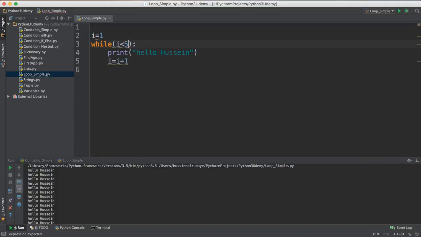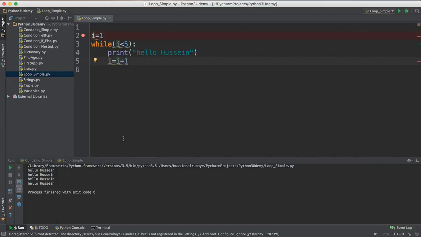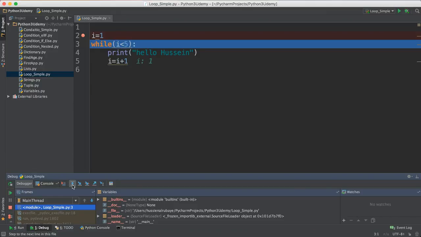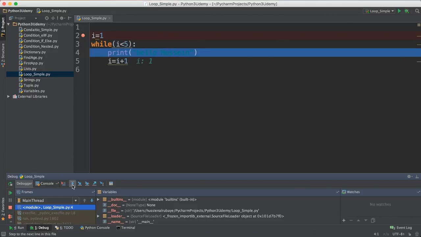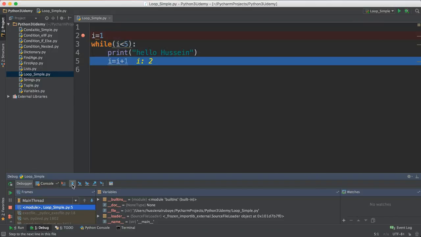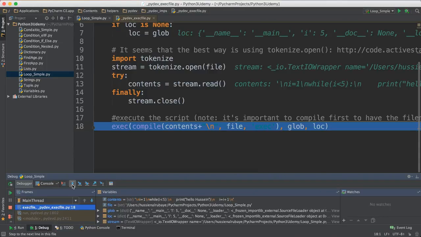But let's go to 5 again and try to track the code step by step, so you will understand what I said. First of all, I want to run the code in debug. Here you go. Now I have I. If you see the output, I is 1. Now if I step, while I is 1, it will print hello Hussein. Then it increases I by 1. How much is I? 2. Then it prints hello Hussein. Then I is 3, it prints hello Hussein. I is 4, it prints hello Hussein. Now I is 5. Is 5 less than 5? No, it will go out.